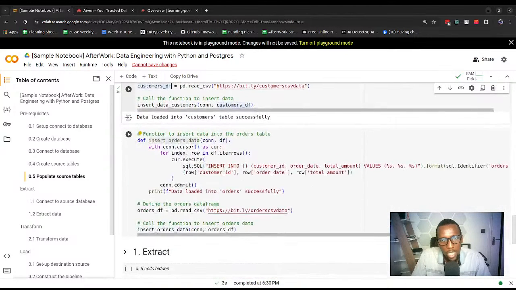We've done that now, and now we're also going to do the same thing with the orders data. You can always download this and preview it, or preview it later to just see. And we're also inserting this data into the customer ID, order date, and total amount columns.